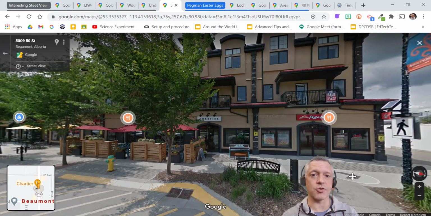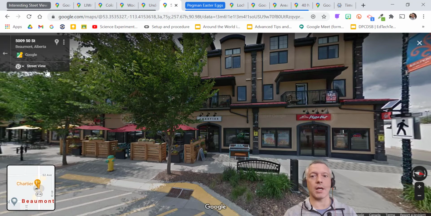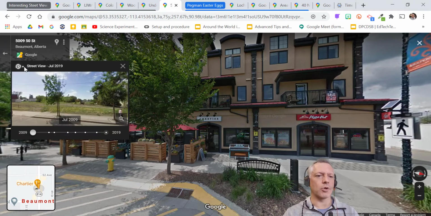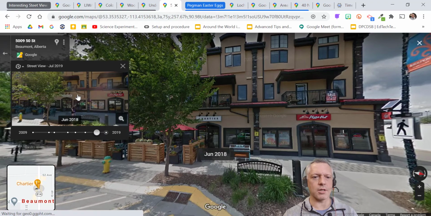Another interesting aspect of Street View is that you can time travel. So if you see a clock up in the top left, that means that more than one Street View has been taken of that area or that street. So if you click here, you can see all the times it's been taken. So this one's been taken 7 or 8 times. And when you click on the center, you can go back in the past.